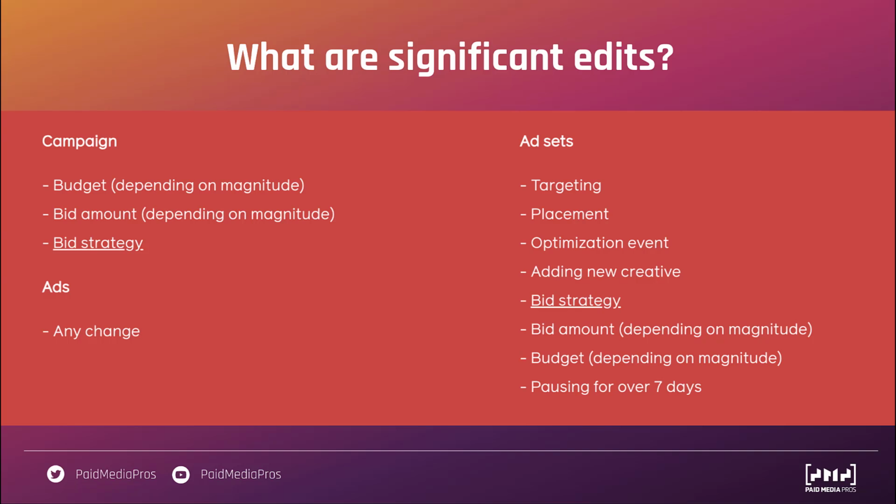The same would be true if you changed your bid strategy for your campaign. As you can see here, there's no caveat around depending on magnitude. So any change to your bid strategy is almost certainly going to throw you back into the learning phase. Again, because the machine has to figure out how to deliver your results to your target audience to achieve the goals that you have with this new bid strategy.